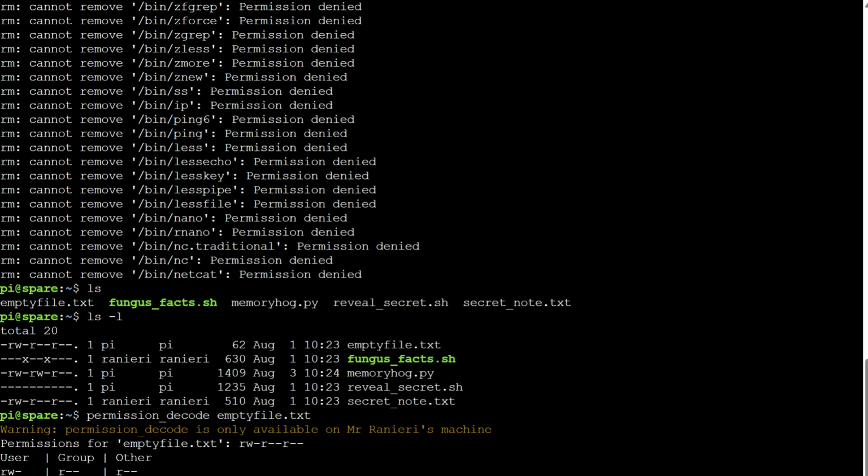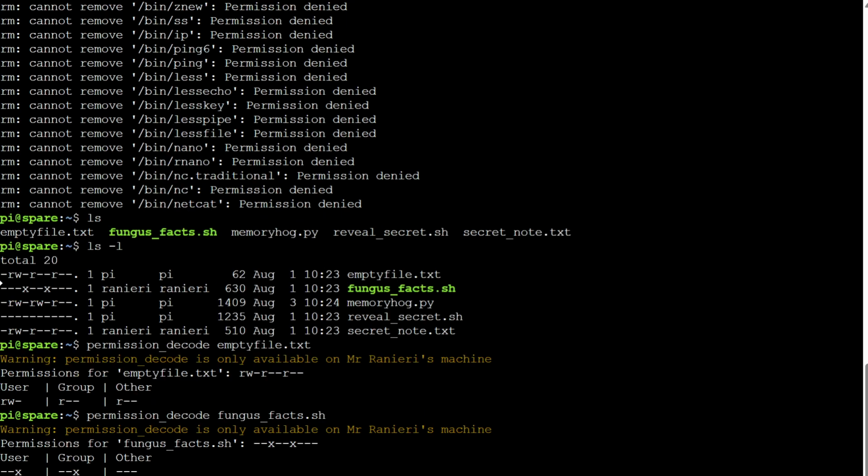Okay, what about this file? Fungus facts. This is a script, a program, I can tell because it's green, and it's owned not by me, not by pi. It's owned by a user called Ranieri in a group called Ranieri. Let's have a look at those permissions for fungus facts. You'll note, by the way, that when I explain these permissions, I sort of ignored that first character there. That's for something advanced that we won't need.